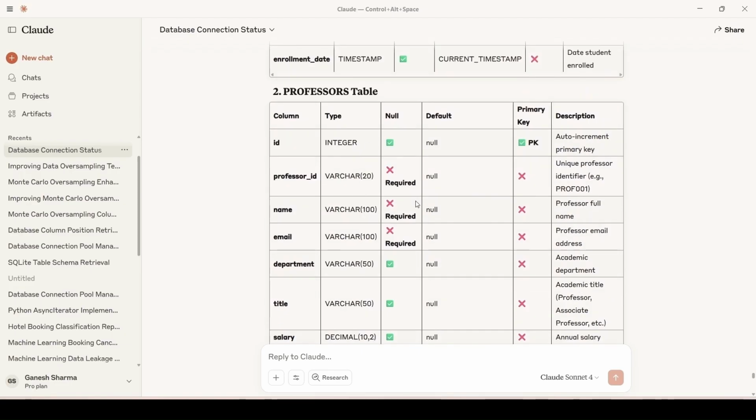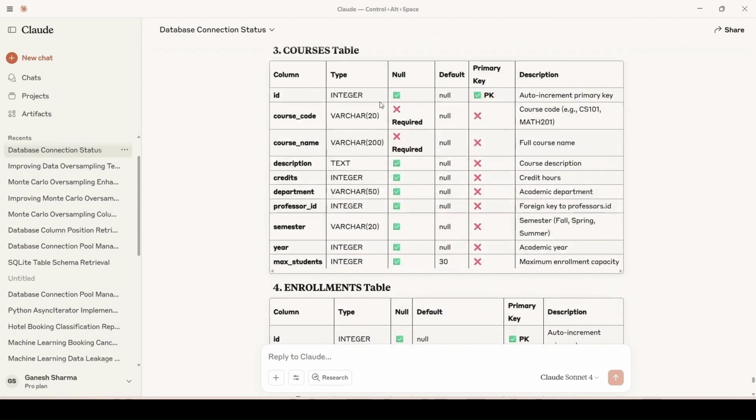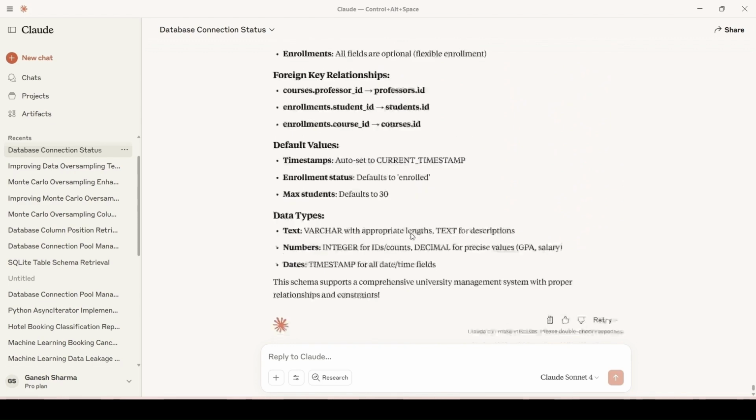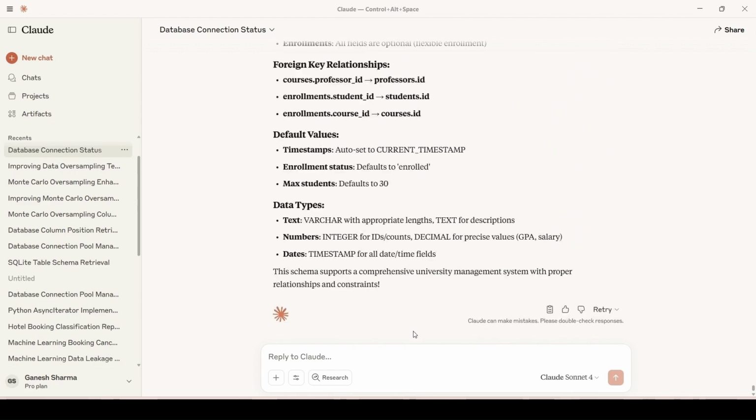Now this is for the professors table. This is for the courses table. And here we have the enrollments table. So these are all the schema related information for all the tables.